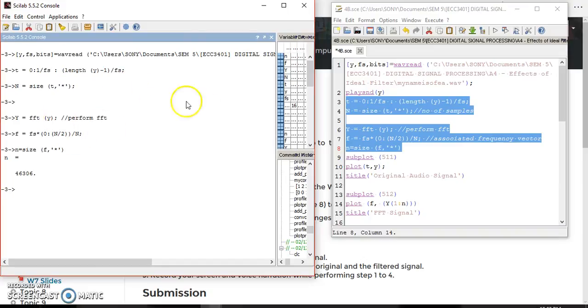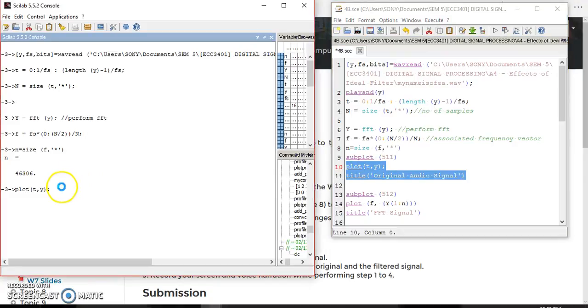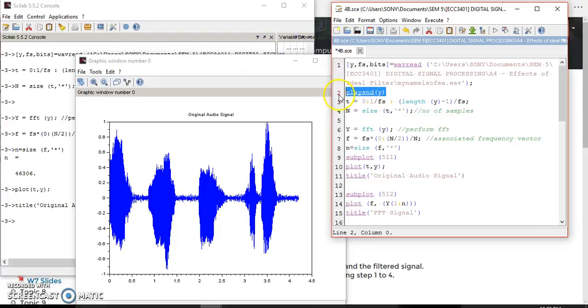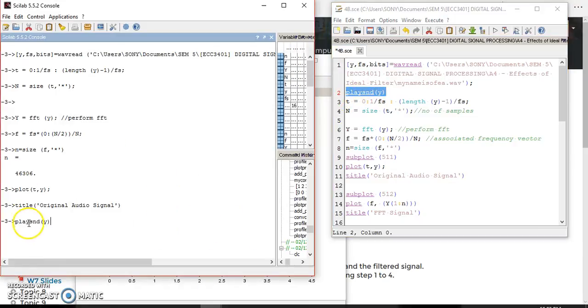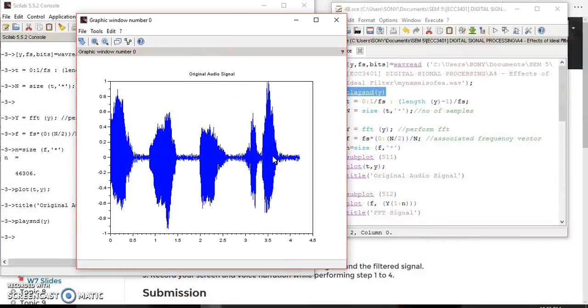So this is to perform an FFT. First I just plot the original signal. This is the original signal, which is this audio: "My name is Sophia."